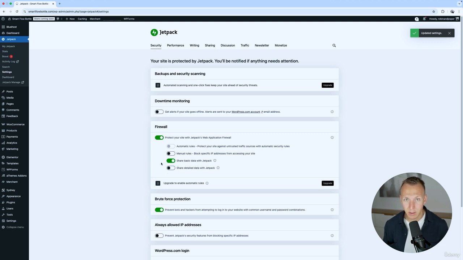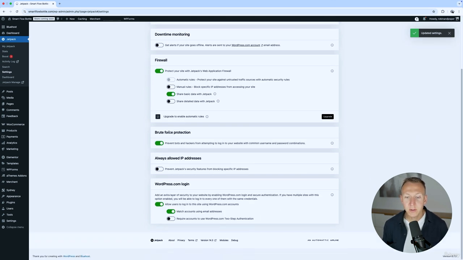It's one of those great security measures that you really want to make sure that you do have on your website. And scrolling down, you also want to make sure that brute force protection is on, and it says prevent bots and hackers from attempting to log into your website with common username and password combinations. So that means that if someone is trying to log into your website and using this very common combination, they will simply be blocked out.